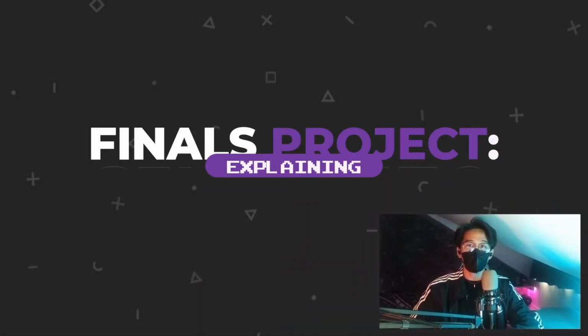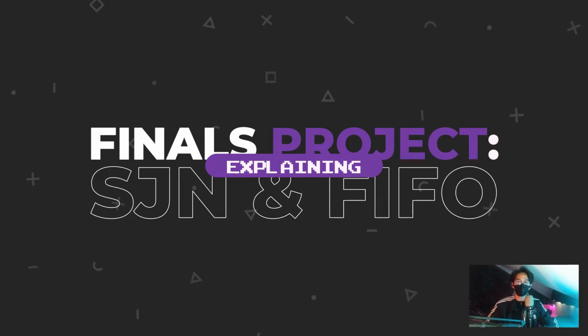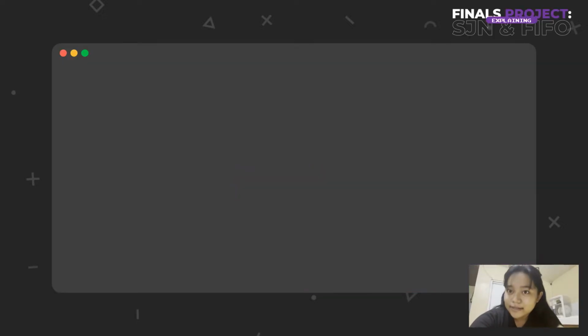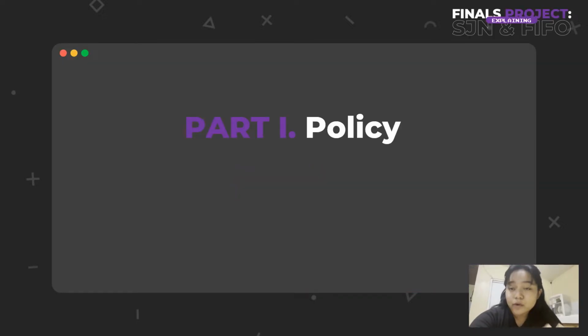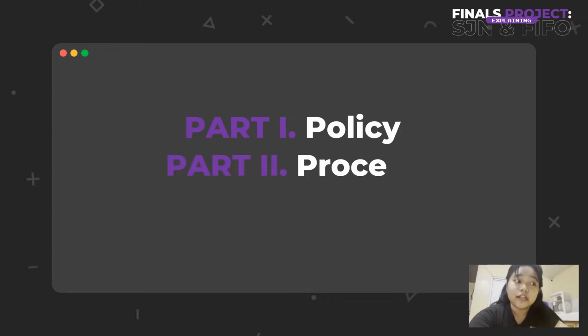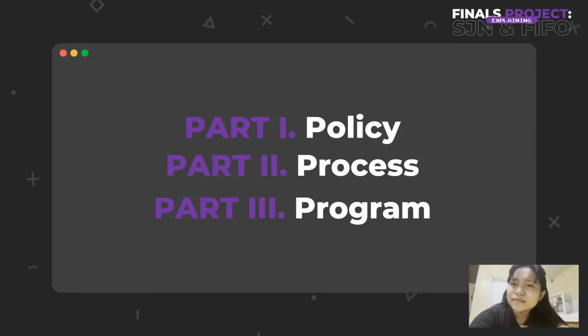And I am Dale, and today we'll be explaining and simulating one CPU scheduling policy and one replacement policy. Yes, that's completely right. But first, we will explain the process of the policy, and then the logic behind the policy, and then afterwards, we will be running some simulations with the program.